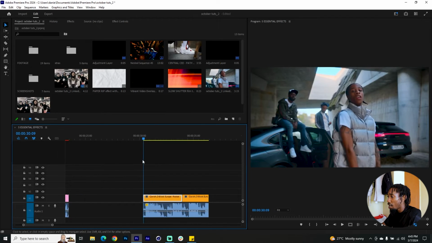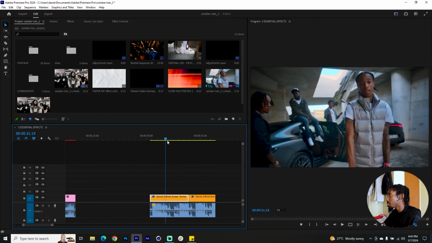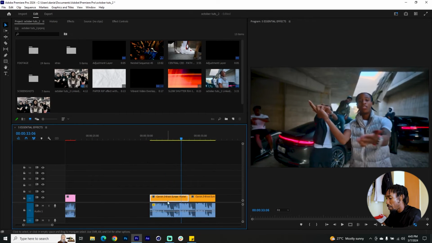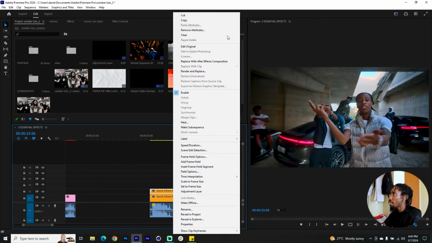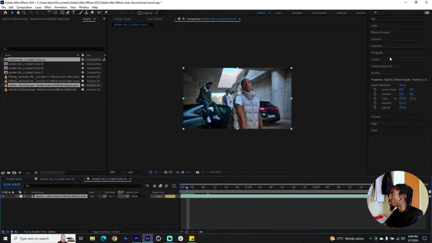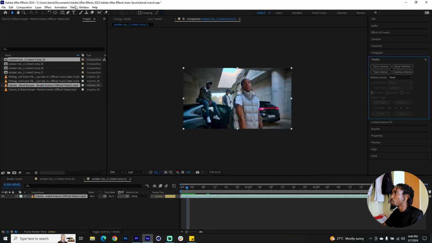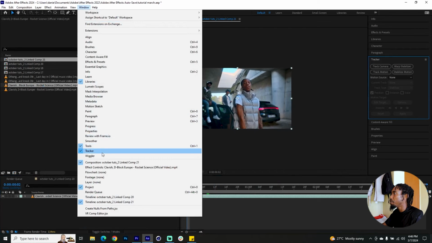Yeah, and for our last effect, we'll be doing a simple stabilize motion. I will duplicate these, then right click and replace with After Effects. Once you're here, just find your trackers tab. If you can't find them, go to window and ensure tracker is enabled.